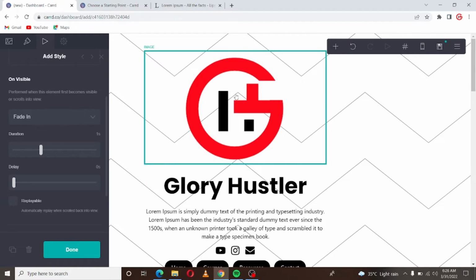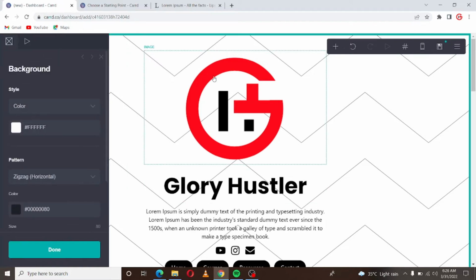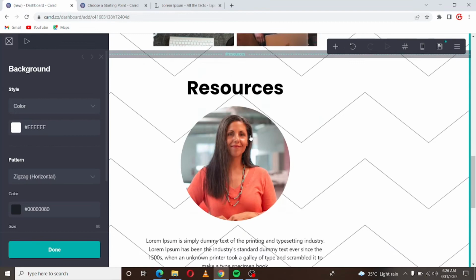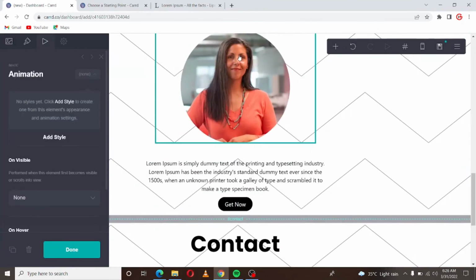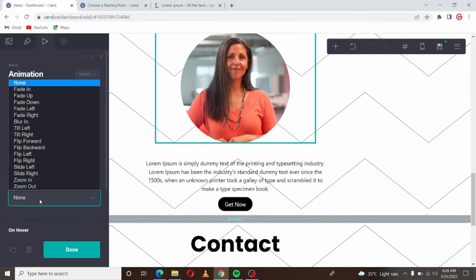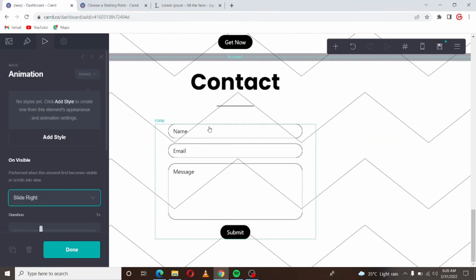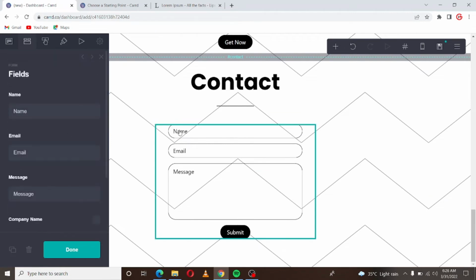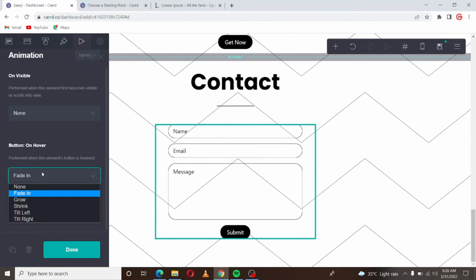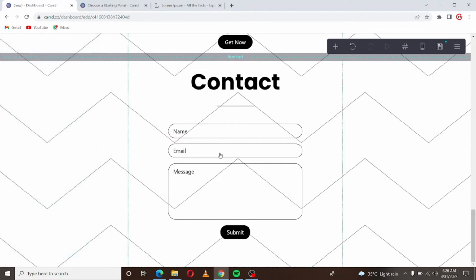Okay, we put this to fade in. It's okay. Let's work on this image too. Let's add a little bit of animation there. Zoom, slide right. Let's just leave it there. Then the form, let's add animation to the form too. Okay, fade in. It's already there, so click done.